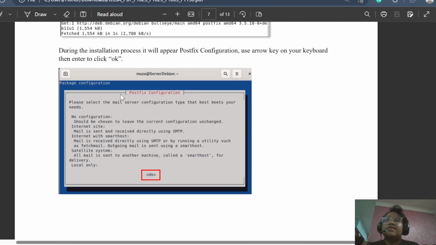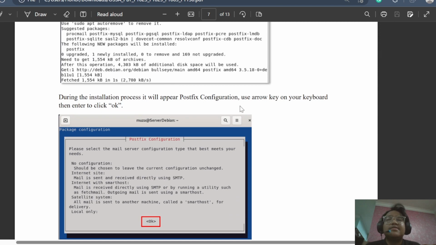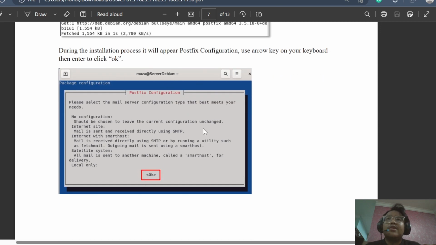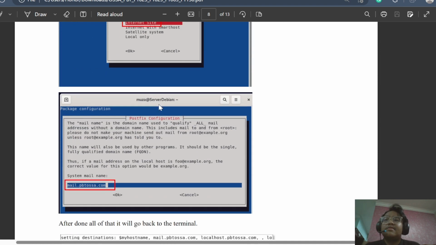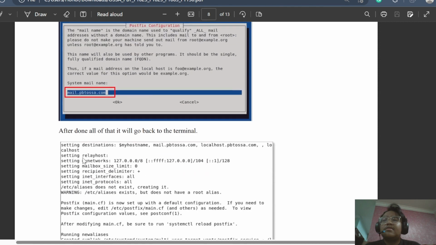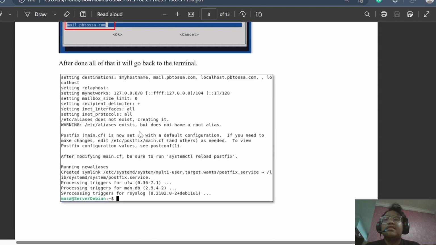Next step, during the installation process, the postfix configuration will appear. If you want to click OK, use the arrow keys on your keyboard, then press enter to click OK. Then select internet site as the configuration type and enter mail.pbtosa.com as your server's domain name when prompted. After all of that, it will go back to the terminal.